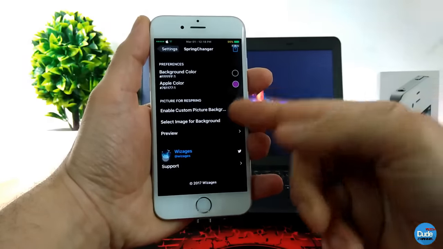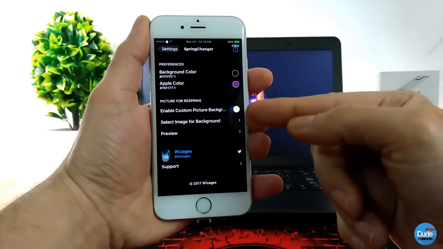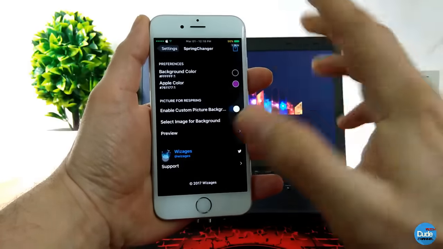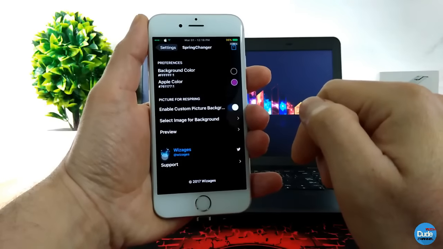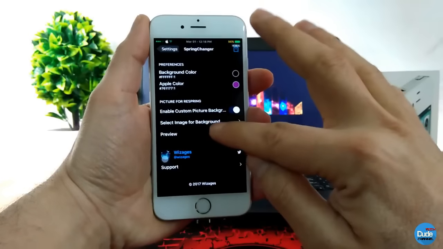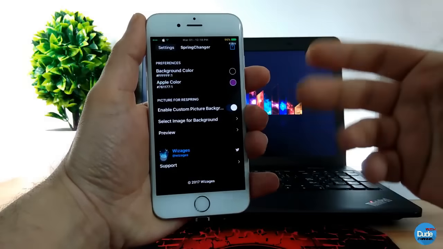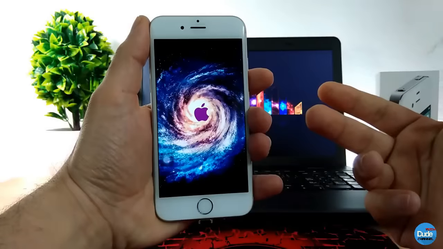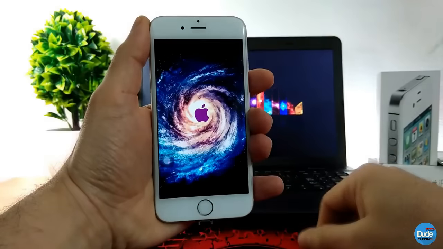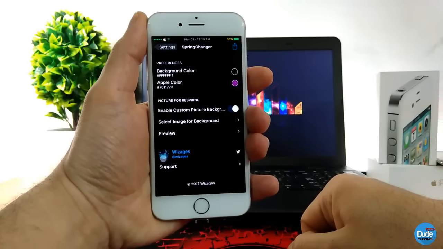It also provides you with select image for your background. If you tap here, it will take you to your studio, and you pick the picture that you want from there. When you finish picking the picture, you can just tap on preview. It will show you the last spring image that you customized for your phone. It looks like this. SpringChanger.